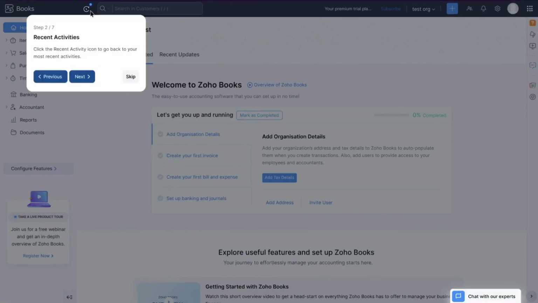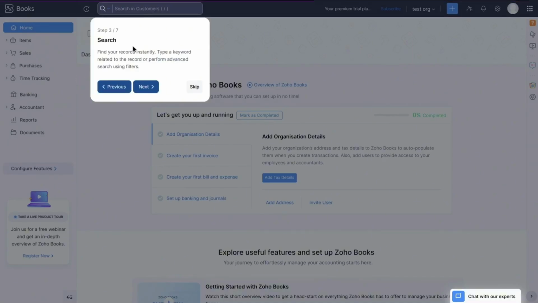Next, the tour shows you recent activities, which tracks everything happening in your account: transactions, edits, updates. This is useful when you want to quickly see what's been going on without digging through menus. Then it moves to the search bar, which is one of the most underrated tools in Zoho Books. Instead of manually navigating through menus, you can just search for anything: customers, invoices, reports, and access it instantly.